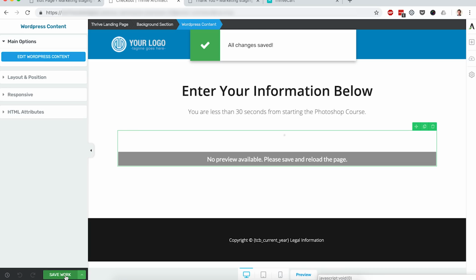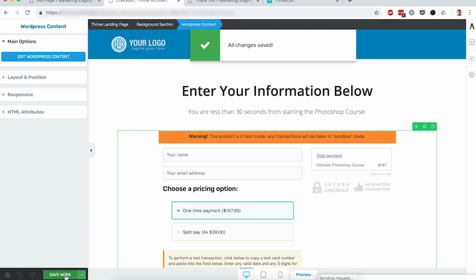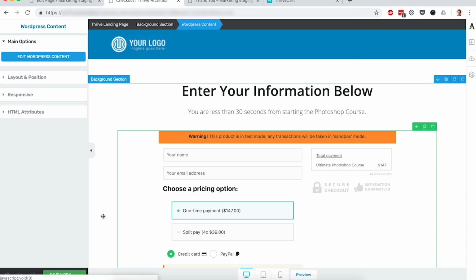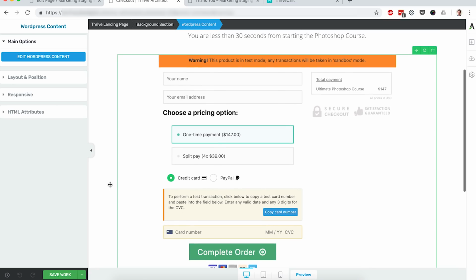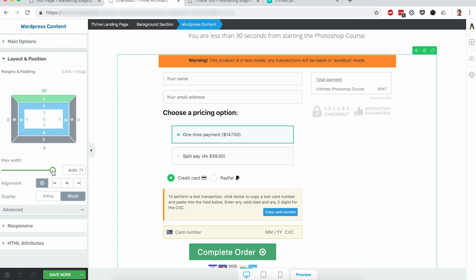Now what we're going to see is our checkout. Pops up right here. So that WordPress content element is pulling in the information for this cart from ThriveCart. I'm going to make some changes to this element. The first thing I'm going to do is go under layout and position and make it a bit thinner.